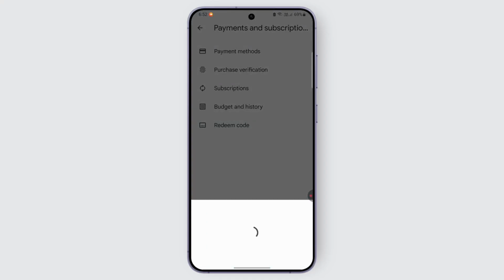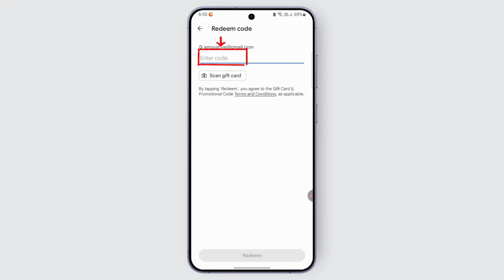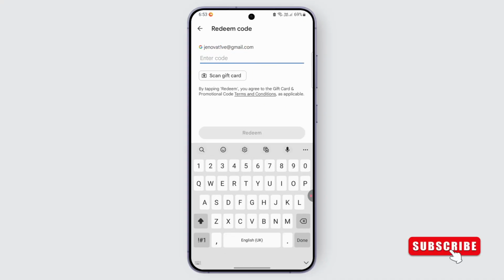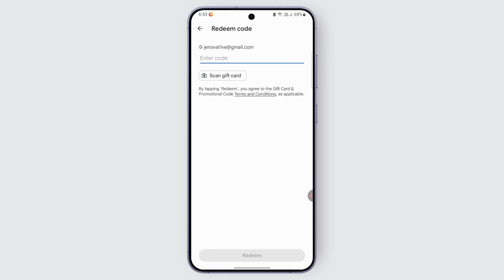After you select it, here you will be given an option to redeem a code. So here in the section, you can type in the code from your gift card in the enter code section and just go ahead and tap on this redeem option. If not that, you can even tap on the option of scanning gift card to use your phone's camera to scan the bar to redeem your Google Play gift card.